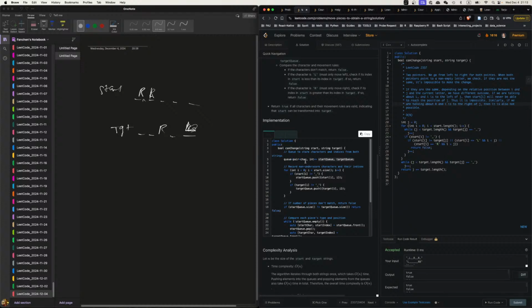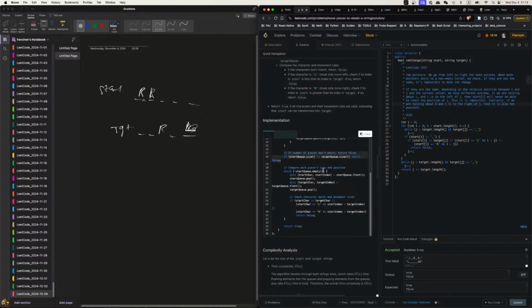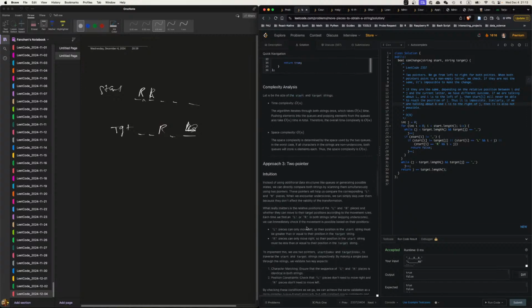Non-underscore character. So we put non-underscore into it. Oh, the character and the position. Good, that's a good check. Stack is not empty. Use auto to get it out. So if they're not the same, that's exactly what we're doing, return false. Otherwise, return true. That's good.